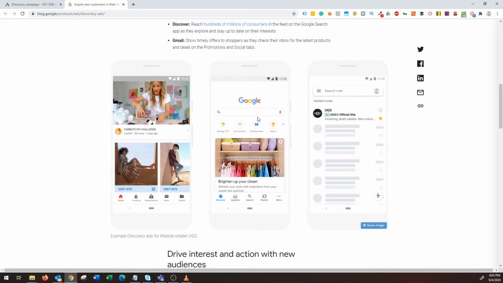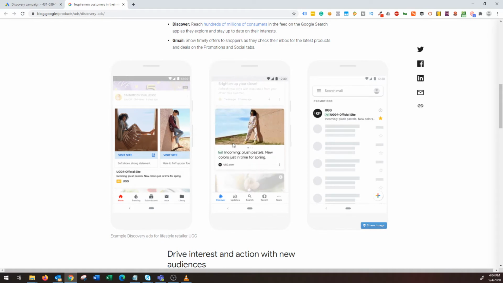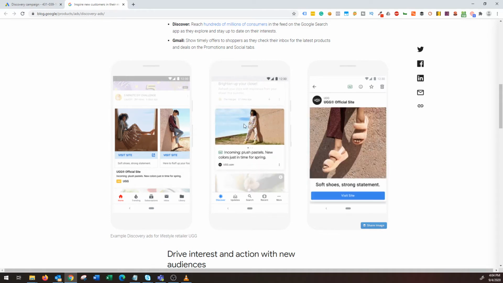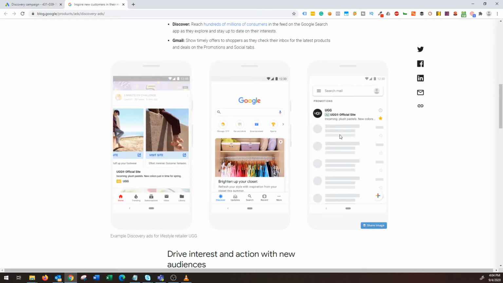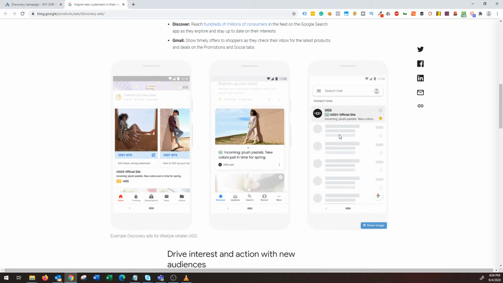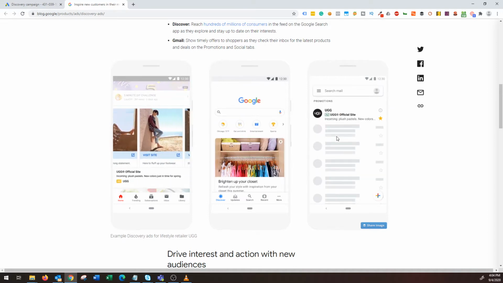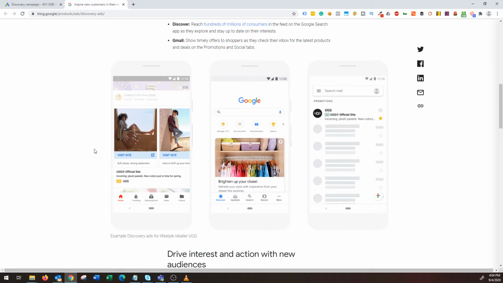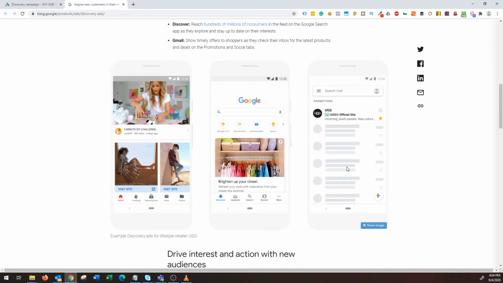The next one is the discovery section of the Google search app, and the second image that you see is an example of how it will look. It's an image with a short title and a link. And then finally, the Google Discovery ads will also be displayed on the promotions or social tab within the Gmail app. So as you can see, discovery ads are a fantastic way to reach your audience, whether they are using YouTube, Google's search app, or the Gmail app.